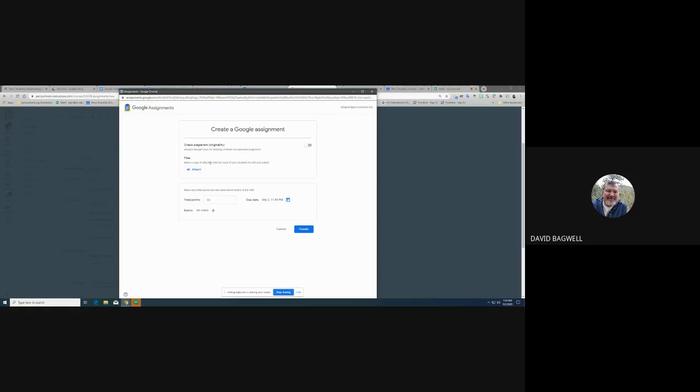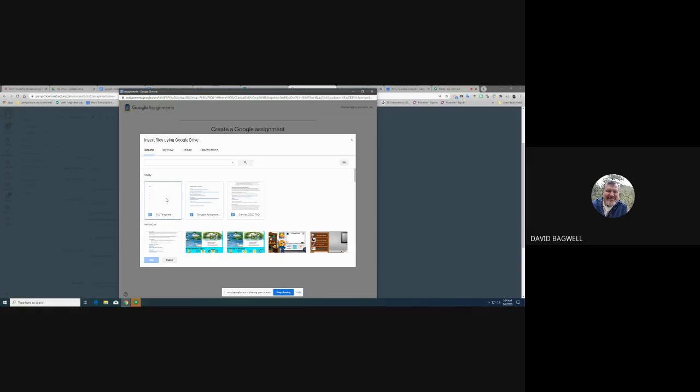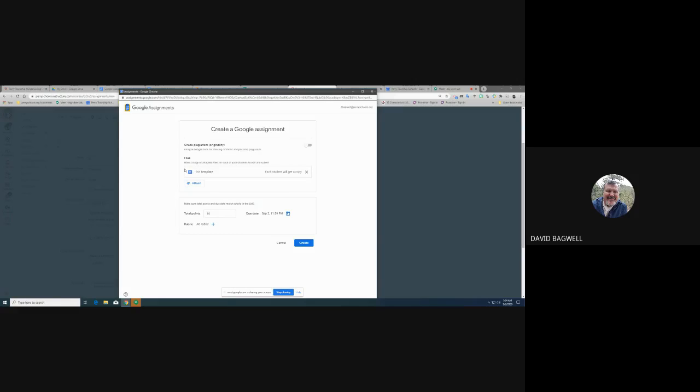And then most importantly is right here, the attach button. You're going to want to add a Google Doc or a slide presentation as a template for the students. So I'm going to click attach here. And I had already created a simple template called 9.2, but you can search for any document that you've previously created. So I'll just use this 9.2 template and click add. So basically it lists that document there, and it tells you that each student is going to get a copy.